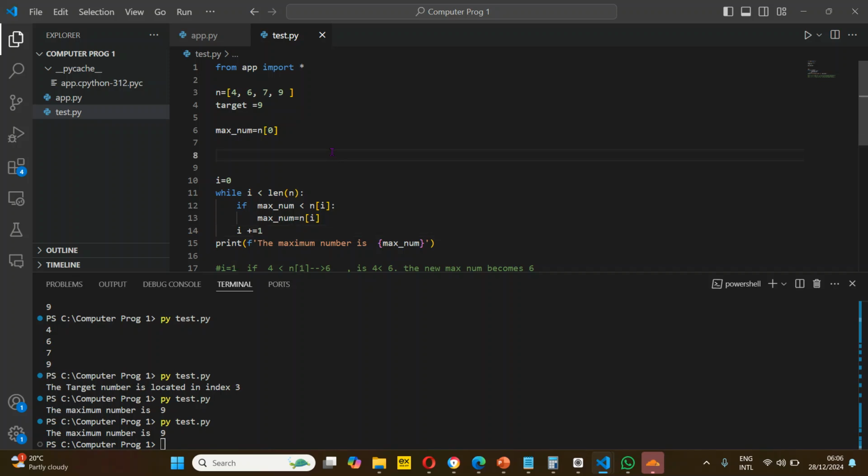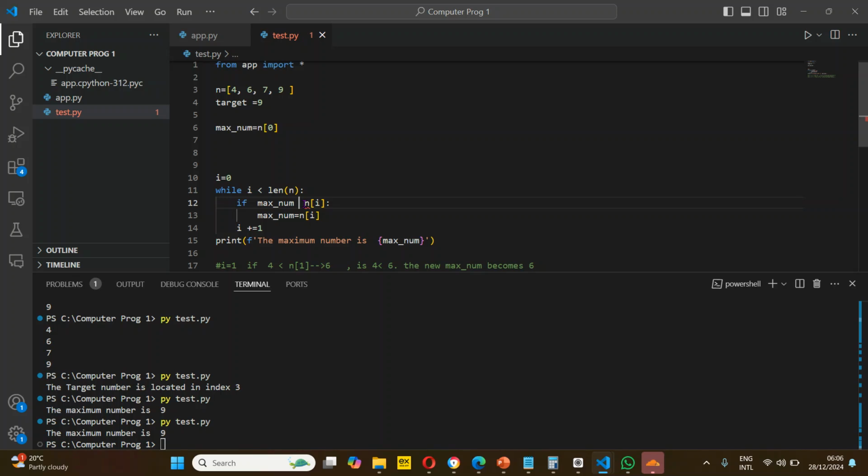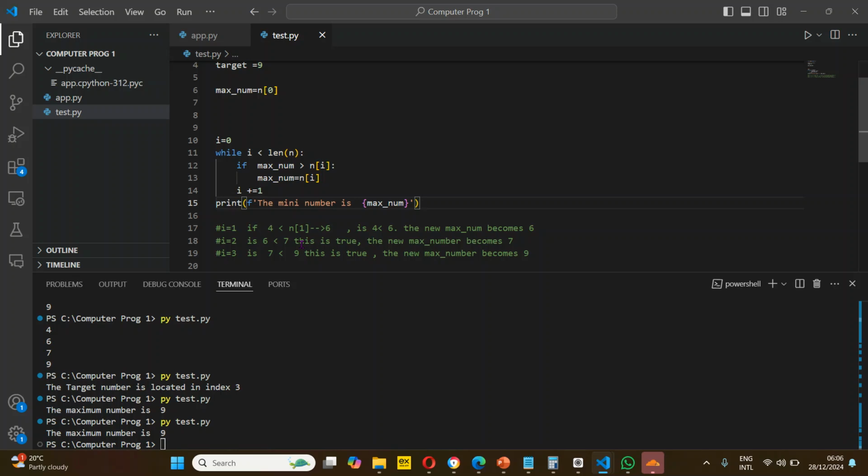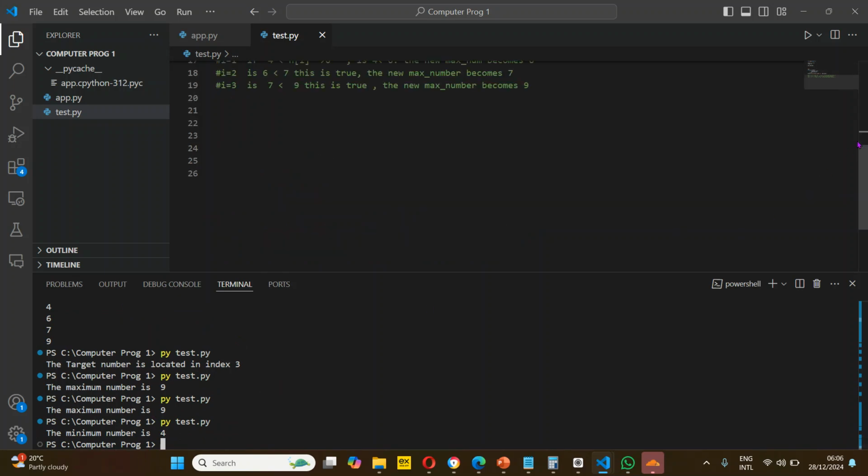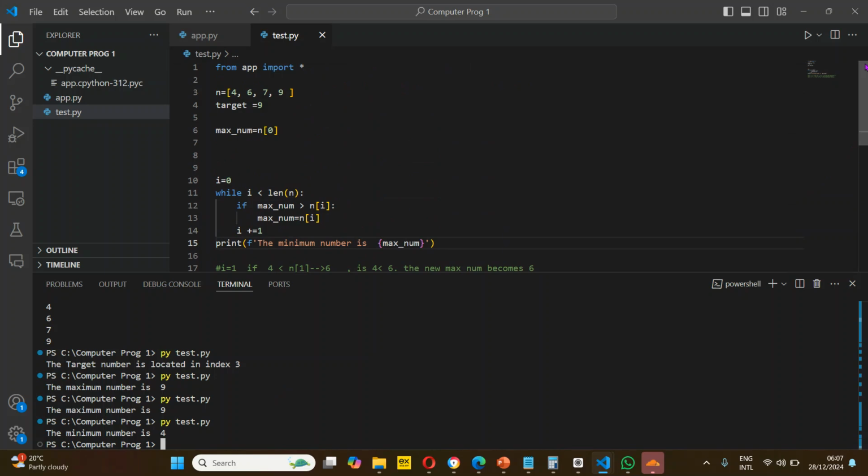So now what if we want to find the minimum number? All I need to do is change the sign here. So let me change the sign and let's see. Remember the sign is less than, so let's just get it down. So let's say the minimum number. Let's try and see. Now you can see we've changed the sign and the minimum number becomes 4. So that is how it works, right?